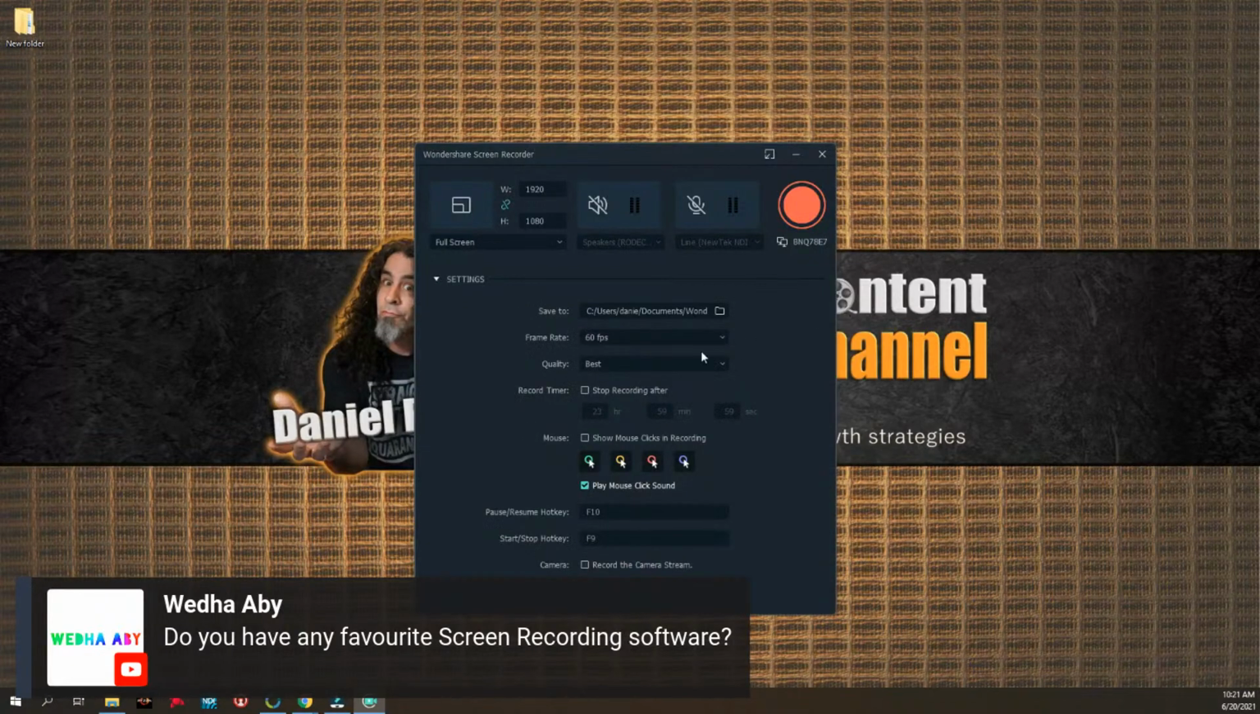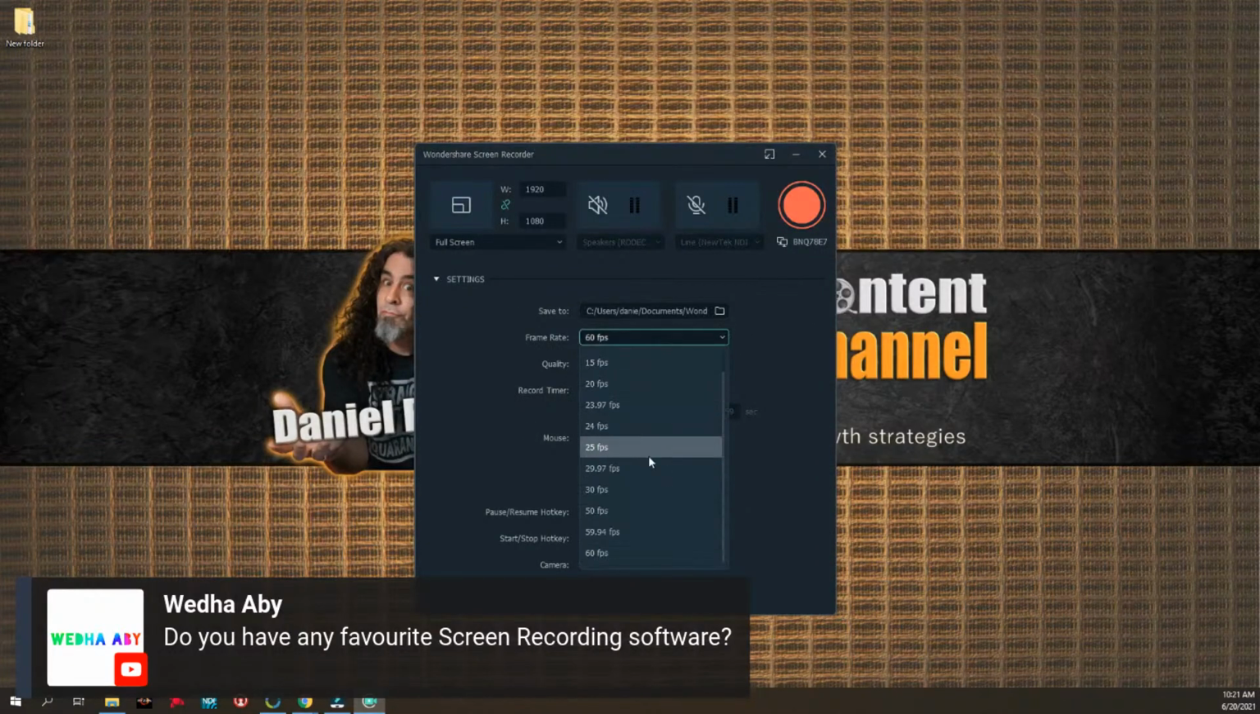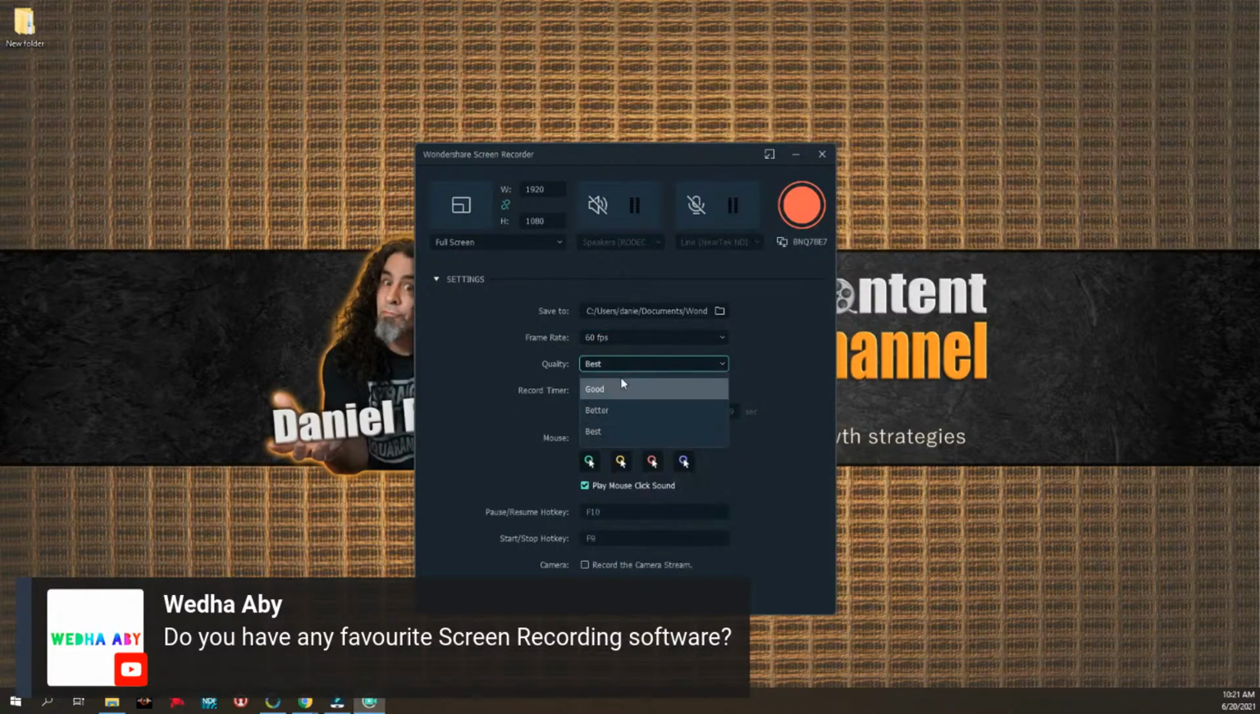Or you can go into the settings and then you can decide what frame rate. Let's do 60 frames per second, the best quality. You can decide how long you want it to time for. You can click things like, I want to show the mouse clicks in the recording, click that button, and I want the mouse clicks to be yellow with a red circle. I want to play the mouse click sound when I click.